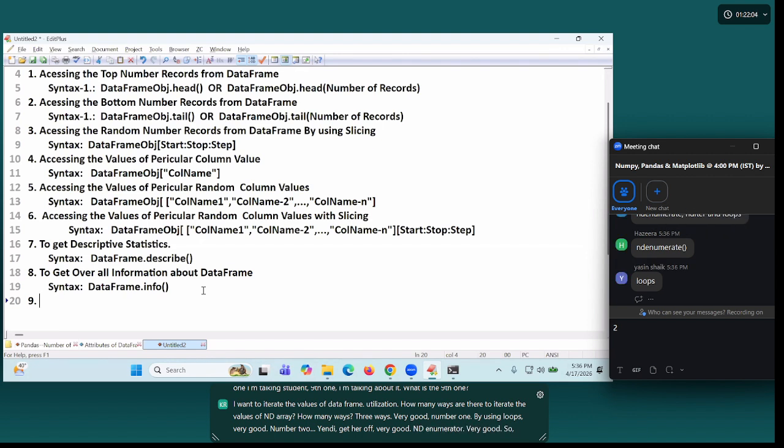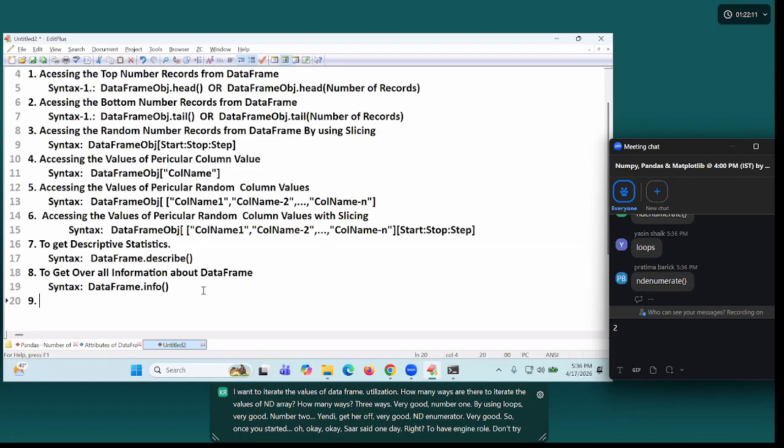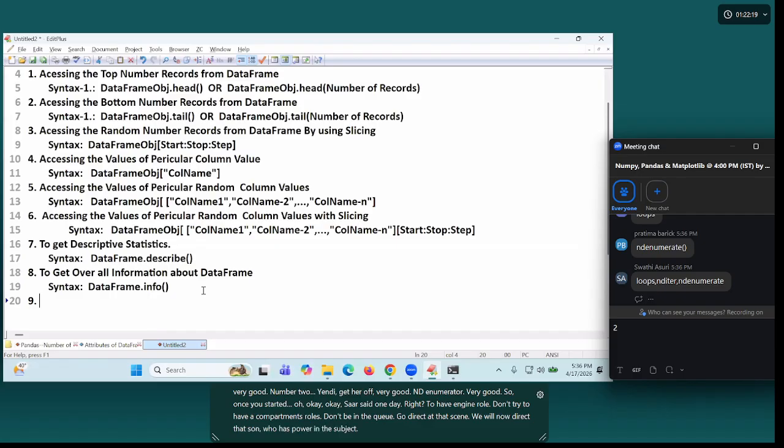So once he started, sir said one day, try to have an engine role. Don't try to have a compartment role. Don't be in the queue. Go for direct darshan. Who will have direct darshan? Who has power in the subject. When do you get it? I don't know. I want to see that.